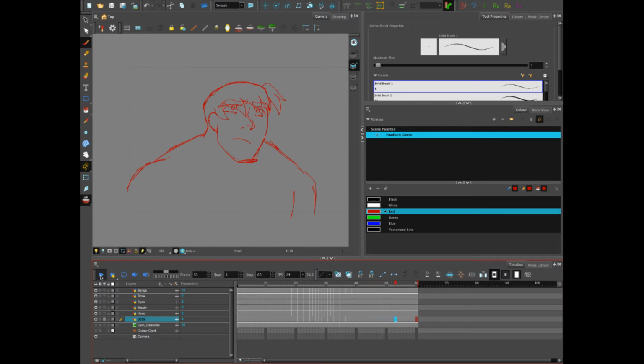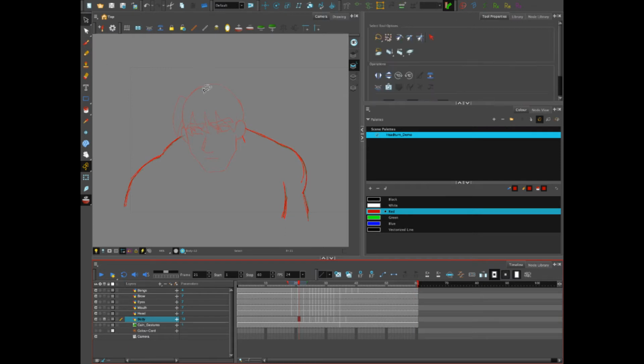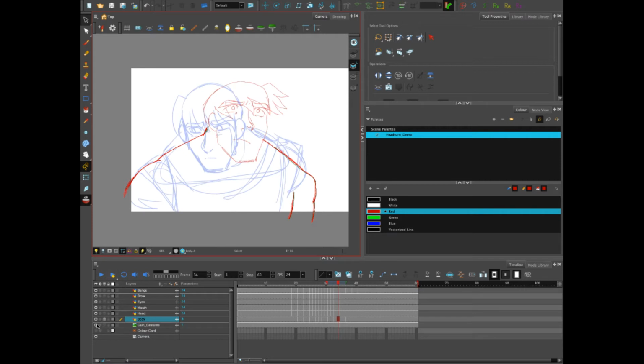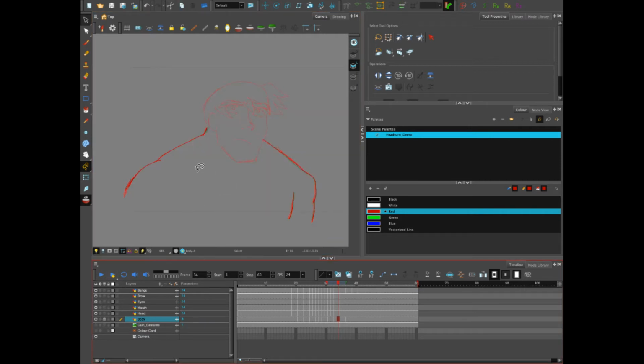I like the right side, but not so much the left. I'm going to adjust this part. Okay, I like the neck, so we'll leave the neck. Step back. Oops. Let's turn off the gestures.